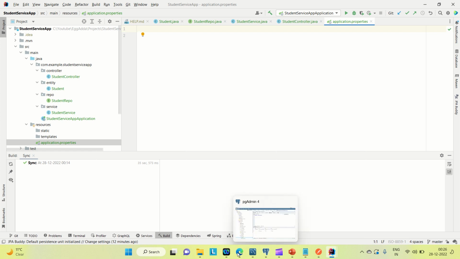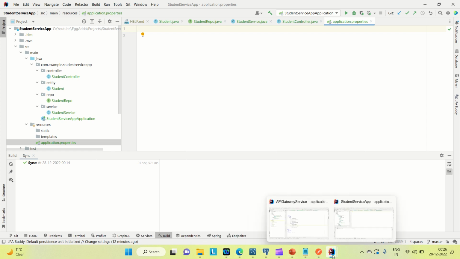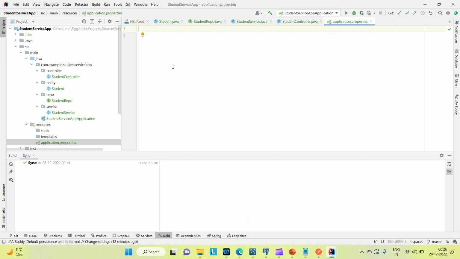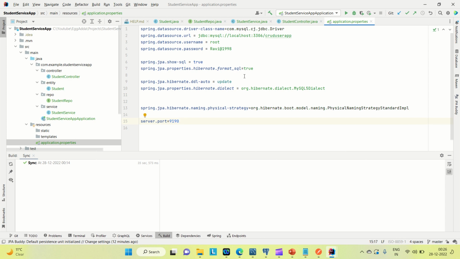From there you can find it out. So come to the IntelliJ. Let me paste it here. I will explain each of the configurations that I did here. This configuration is for the database driver, the MySQL driver that we are going to use. This is the URL, and this one is the database that I have created. This is the username and password for me.